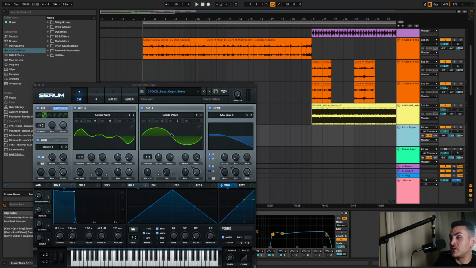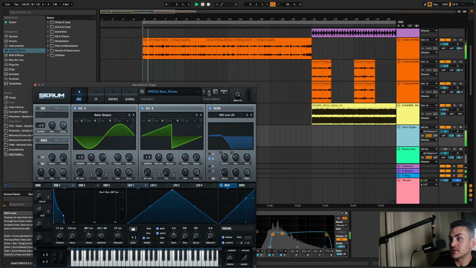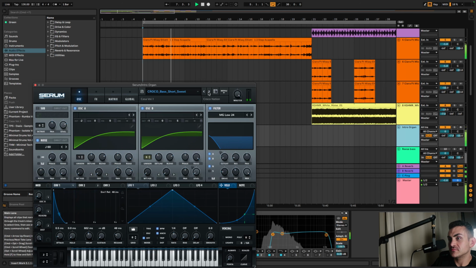I really like that. You can sift through presets.